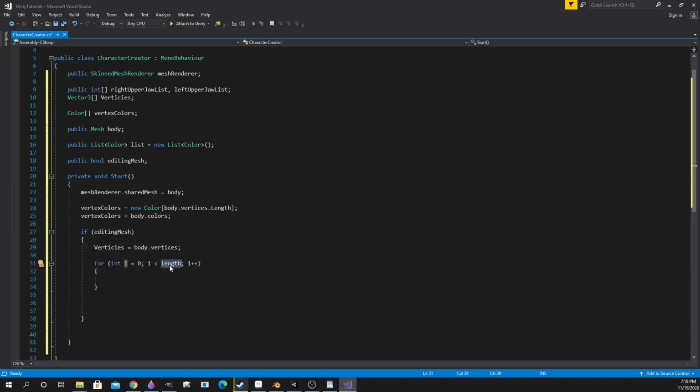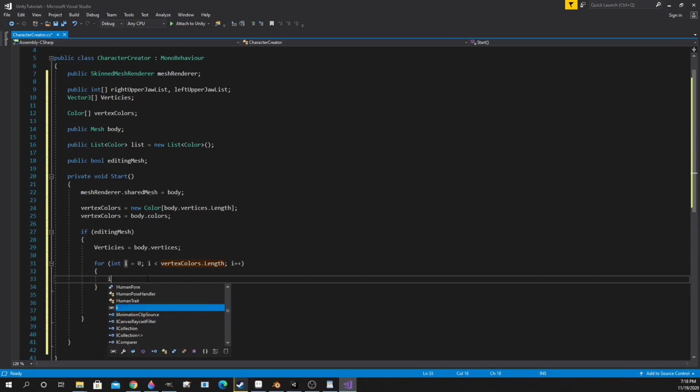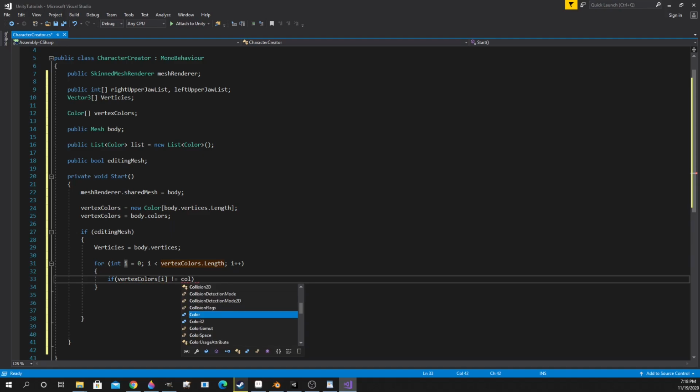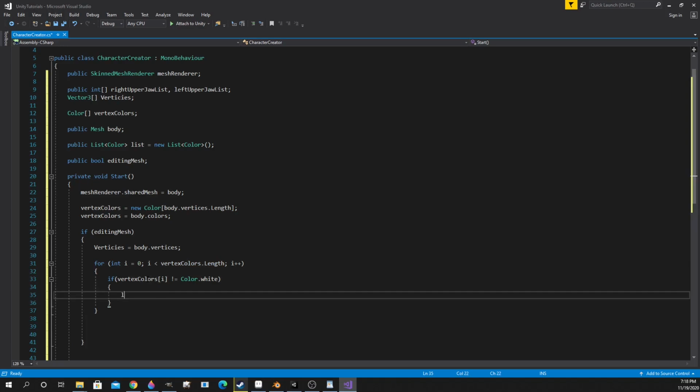First, we're going to grab from the vertex colors, so vertex colors dot length. When we're doing this in Blender, usually all the vertex colors start out as white, and we change it to a different color just to grab it later. So red, for example, we'd want to grab red. We want to leave white out because the whole mesh is white. So we're going to do if vertex colors dot index does not equal color dot white. So we don't want it to be white. Anything that isn't white, we're going to grab inside here, and we're just going to add it to our list.